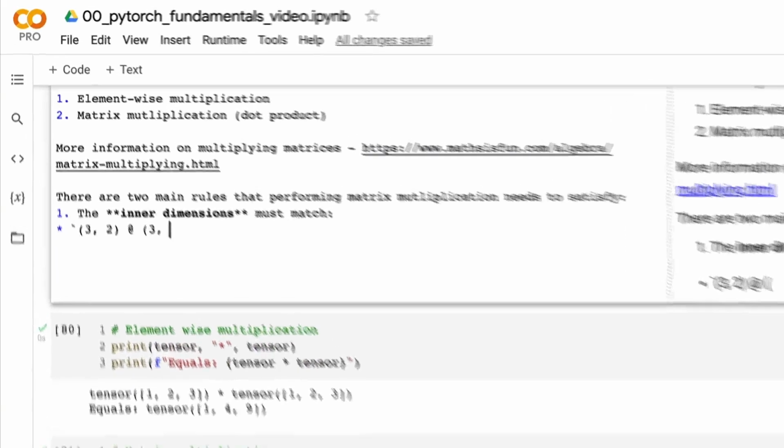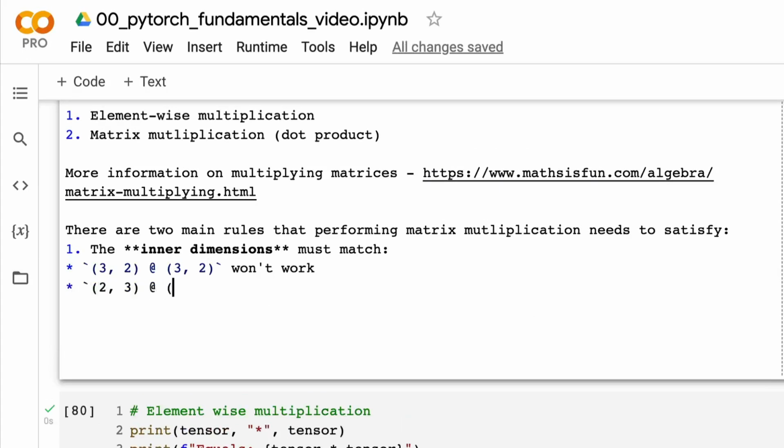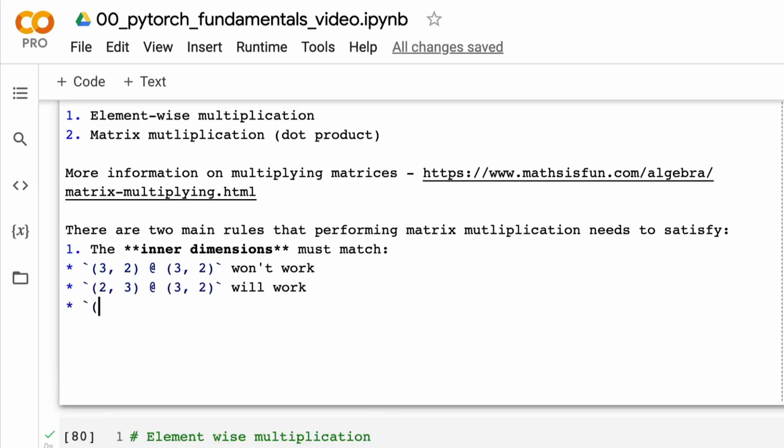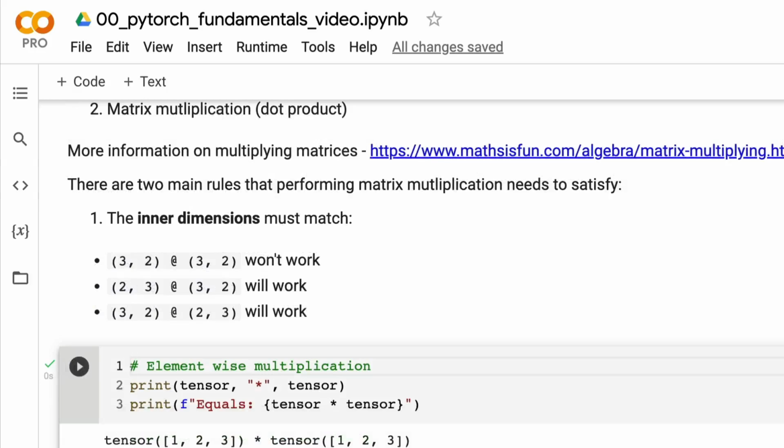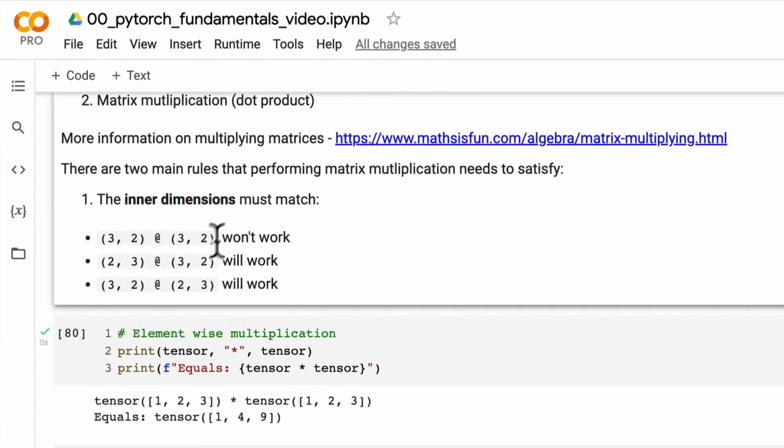And then we're going to go 3, 2. Now this won't work. We'll see why in a second. But if we go 2, 3, @ and then we have 3, 2, this will work. And then if we go the reverse, say 3's on the outside, 2's here, and then we have 2's on the inside and 3's on the outside, this will work. Now, why is this? Well, this is rule number one. The inner dimensions must match.